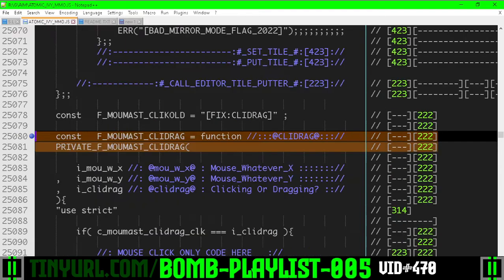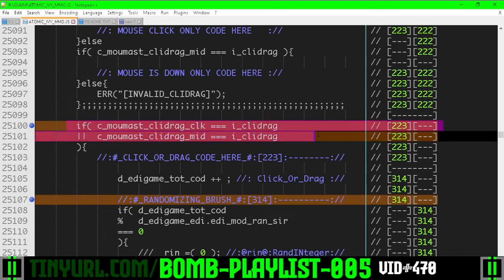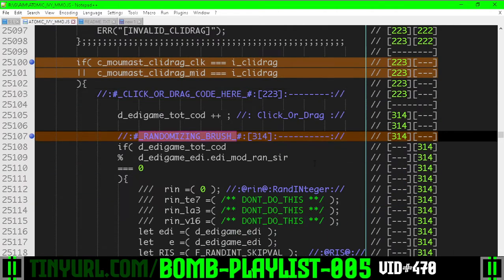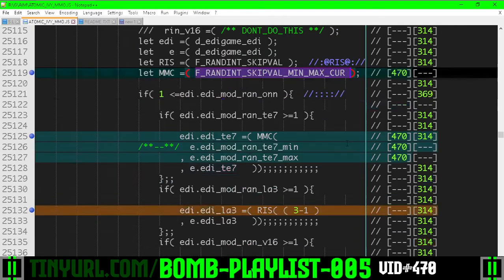In the mouse master section, in the click drag function, inside of this click or drag section where we have the click or drag code here, we have this randomizing brush section, and we have a new function pointer called MMC. And in two places where we're using this RIS function, we're now using this overload. We're using this function here instead.